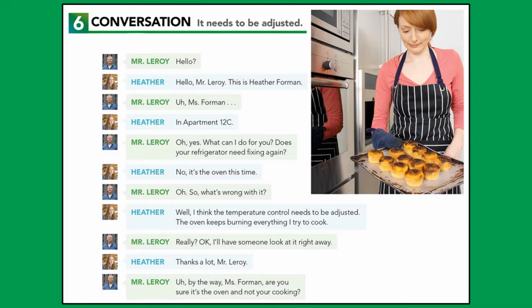This is a conversation between two people talking about problems in an apartment. Let's listen to them. Page 38. Exercise 6. Conversation. It needs to be adjusted. Part A. Listen and practice.